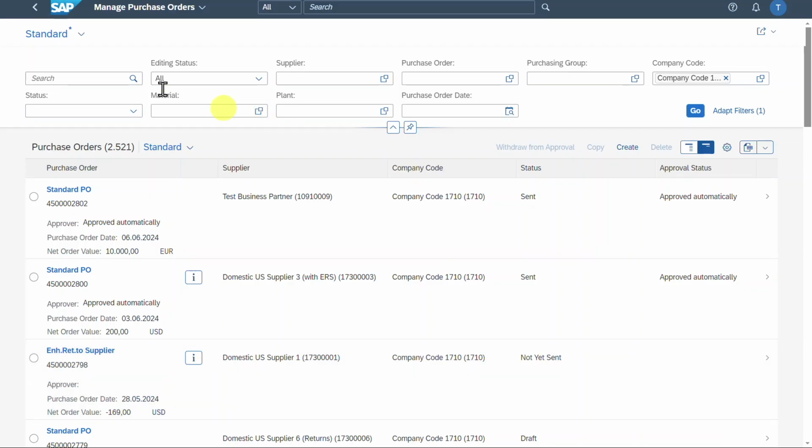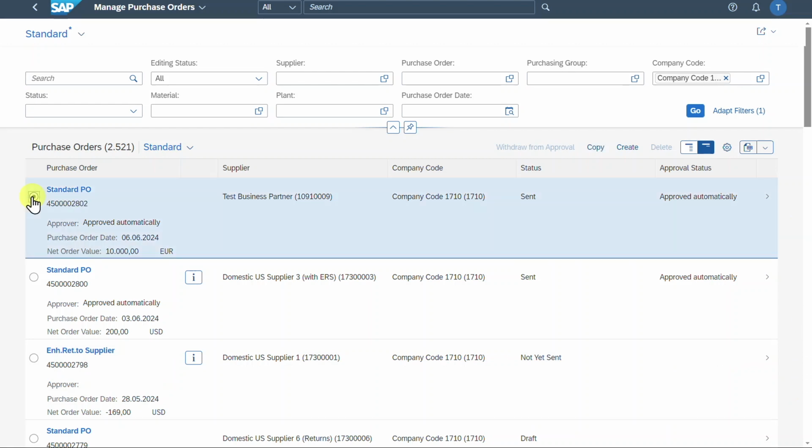So far so good. Over here you can see the start screen. So here we could search for different purchase orders by various criteria, such as our supplier, purchase order itself, company code, also material. And then you can see over here all the purchase orders according to our filters. We can for sure click on such a purchase order and then either inspect it via this button, copy the purchase order, or for certain purchase orders we could also withdraw them from approval or delete them if they are still in editing status.